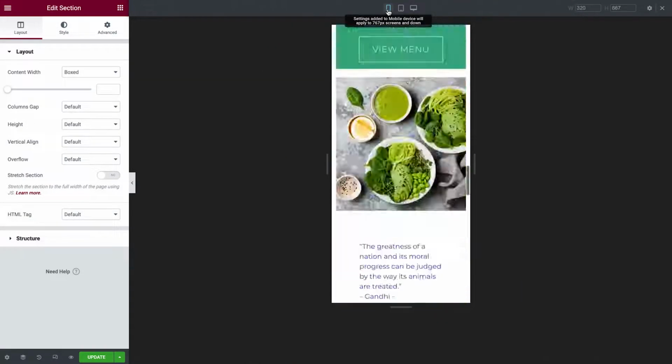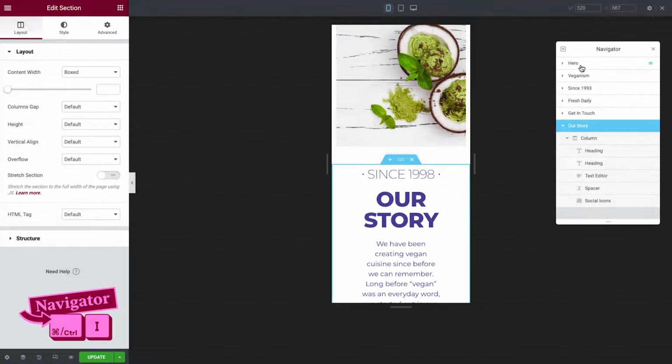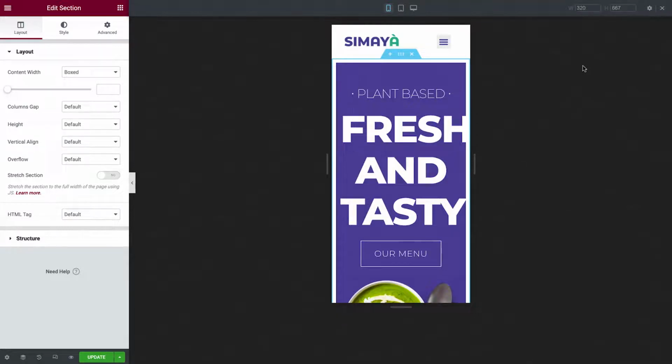The editor scrolls all the way down upon switching to mobile, so I'll just pull up my handy navigator. Now I know you know that shortcut. And zoom back to the first section. By default, on mobile, each column takes up the full width of the page, so we don't need to manually adjust the column sizes one by one.